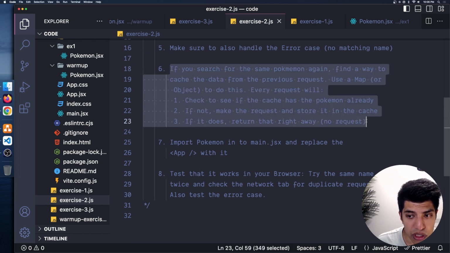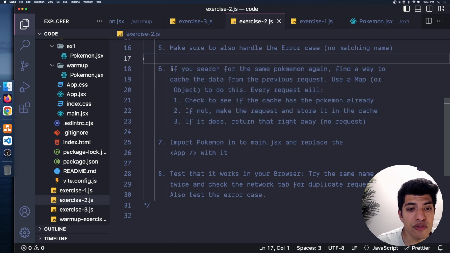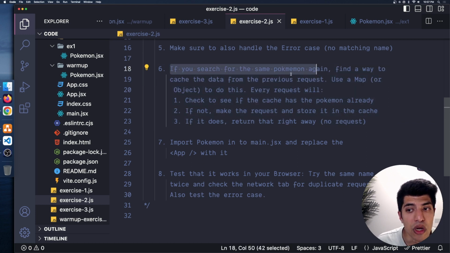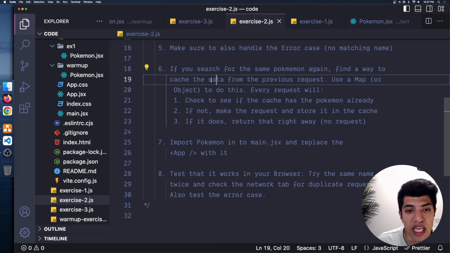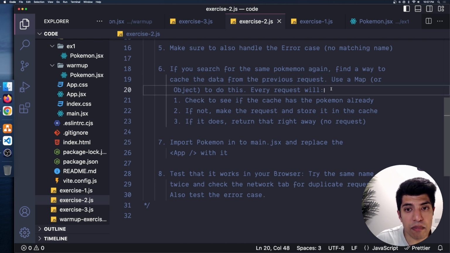the other thing we want to do in this case, and this is definitely quite challenging, is if you search for the same Pokemon again, I want you to find a way to cache that data from the previous request. Okay, what that means is if the Pokemon has already been searched, we don't want to make another request for that Pokemon. We can store the responses, the JSON responses for previously searched Pokemon so that we don't need to make another request in the future for that same Pokemon. We can instantly show that result.